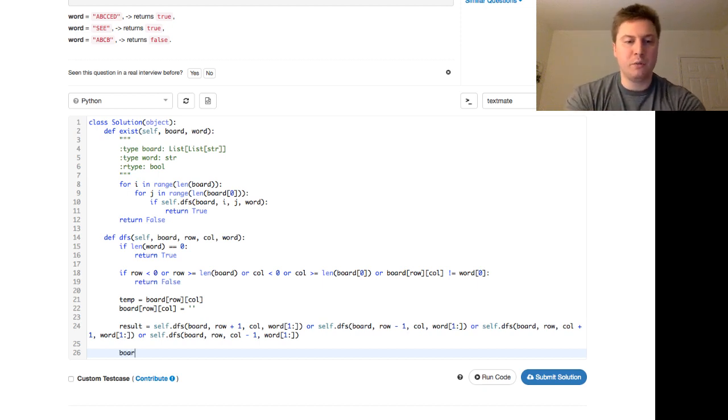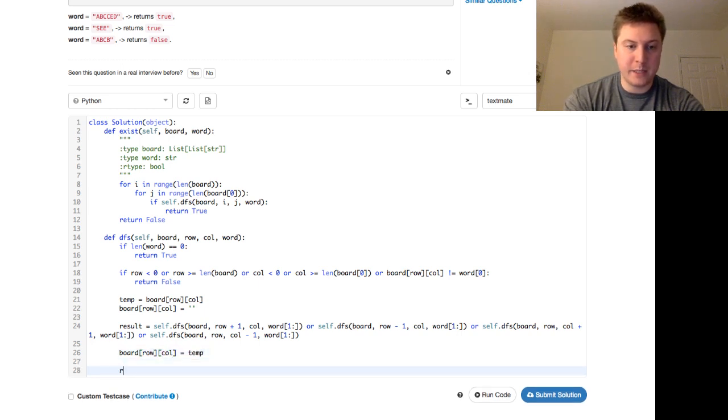Then we want to restore the board to a pristine state. So board row call equals temp. And then at the end of the day, we return the result. I think this is going to work, but let's walk through it one more time.